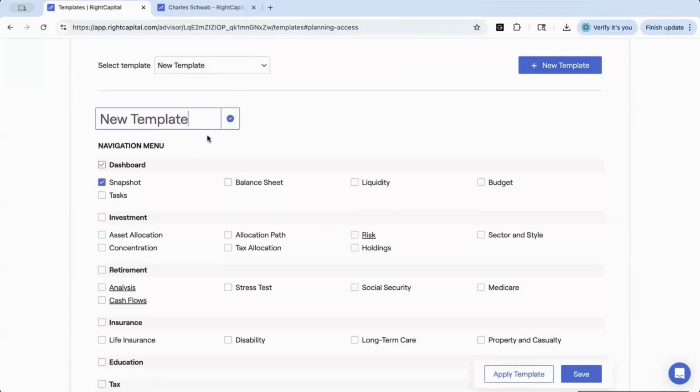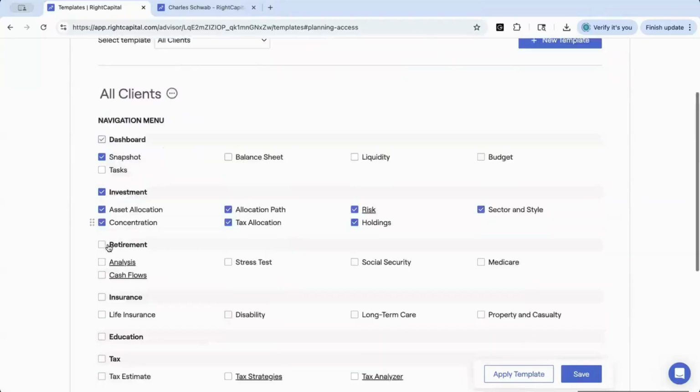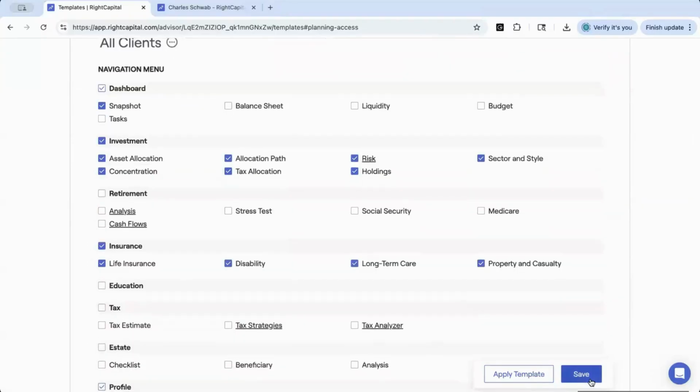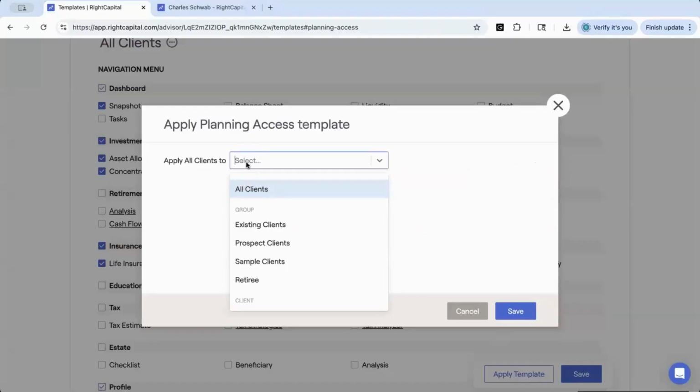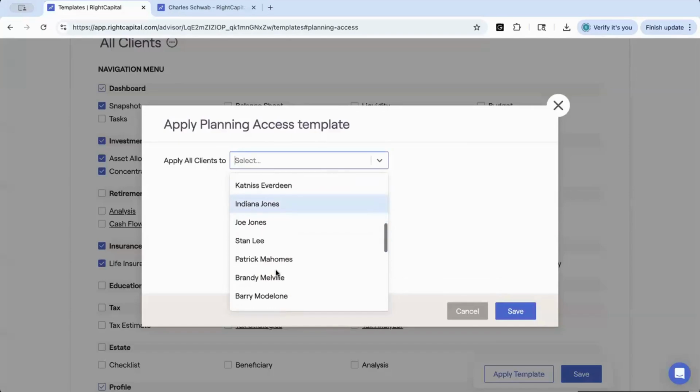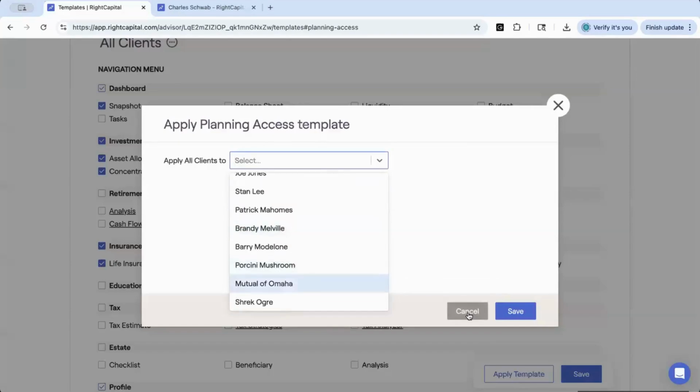You can title the template whatever you need to keep track of it. Hit the checkbox to save the title. Check off the specific items you want your clients to see. Once you've selected those items, you can click Save, and then right from the screen, you can apply this template. You can apply it to all clients, or you can apply it to specific clients at one time using the drop down here.